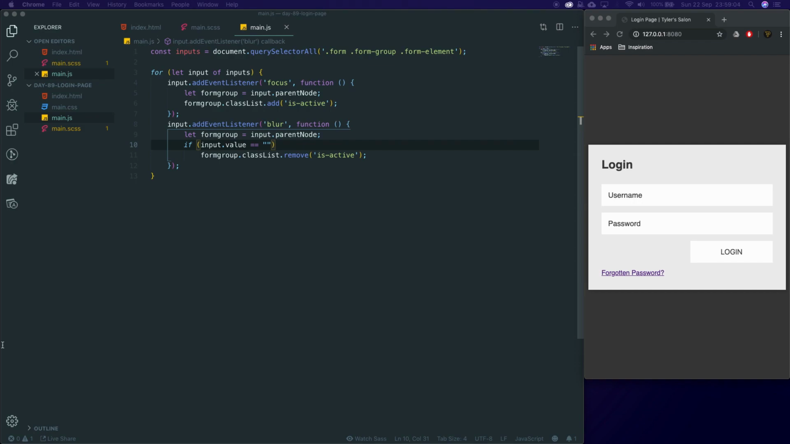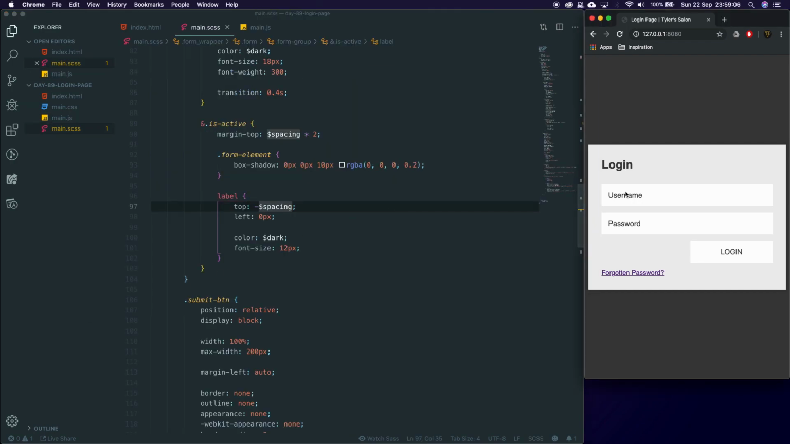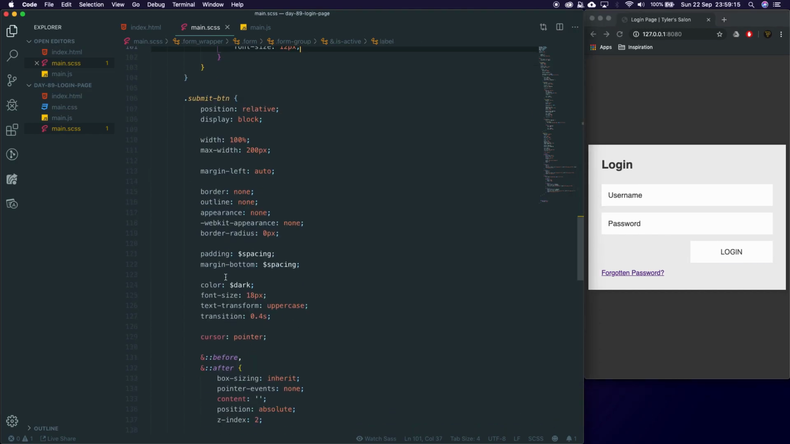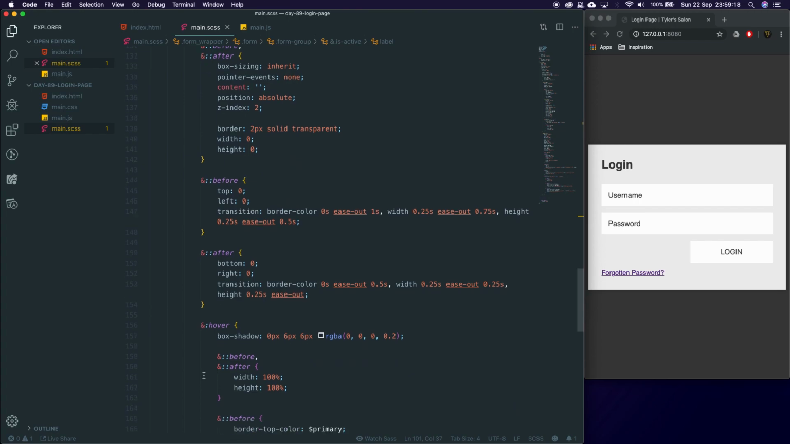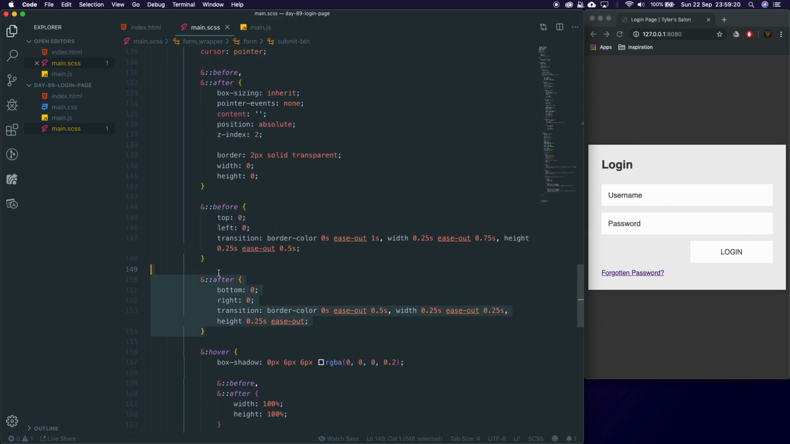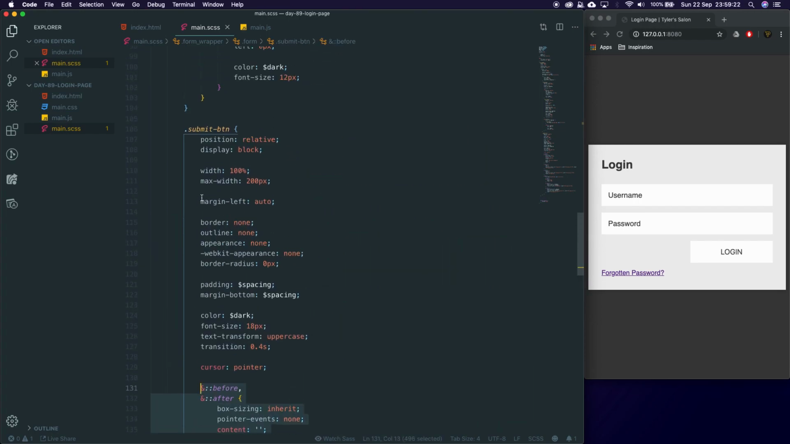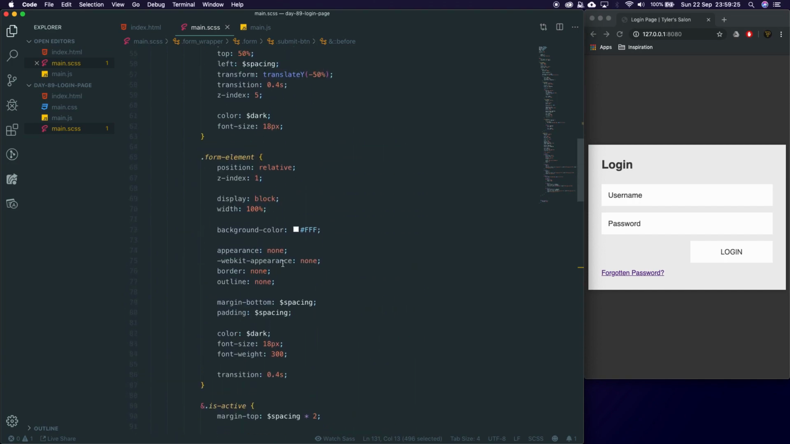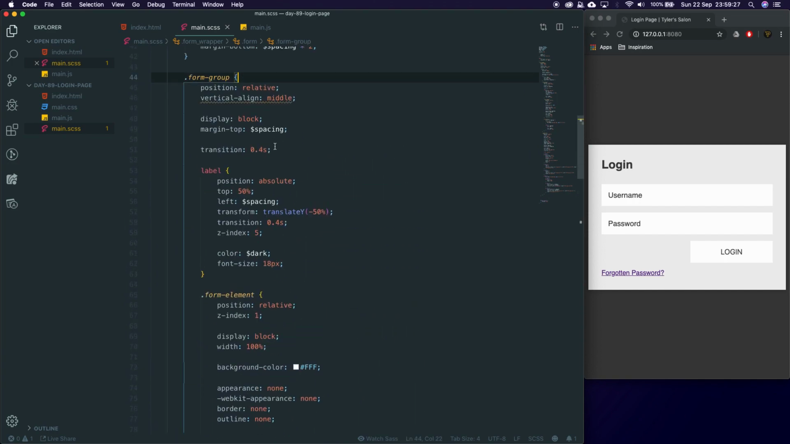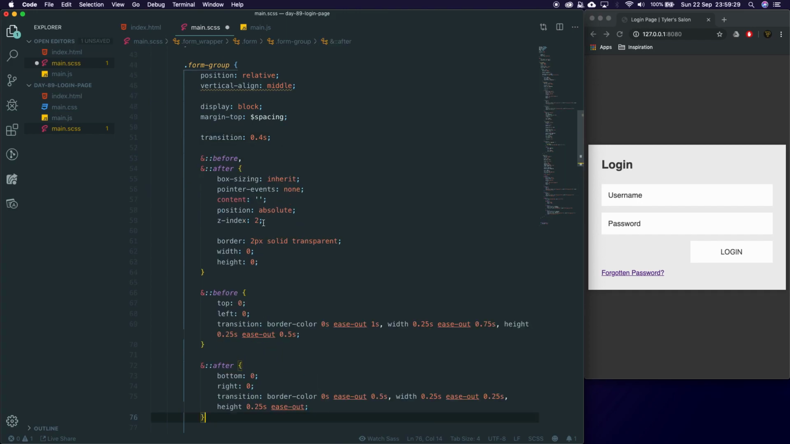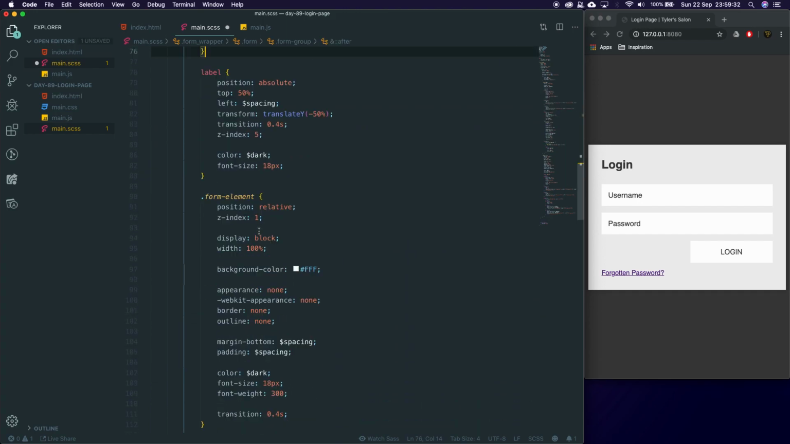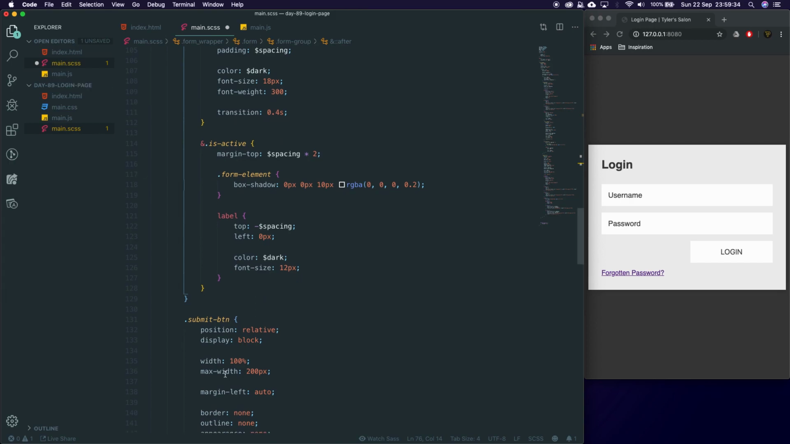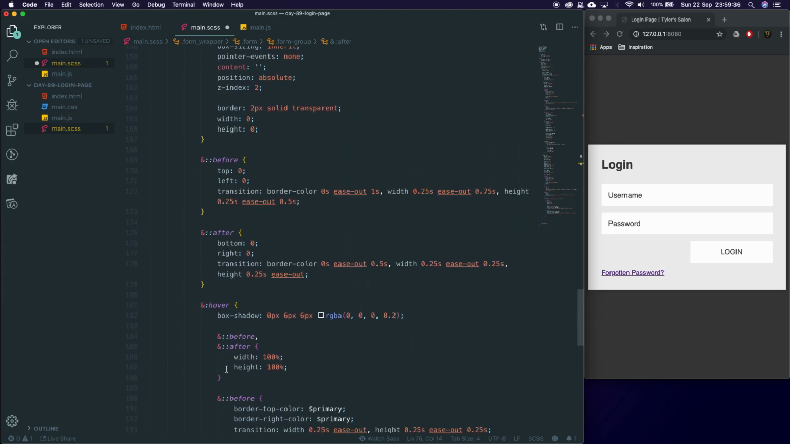Now back in the CSS, we need to animate the border around the input, because it's slightly different. We had to do something slightly different, but it's the exact same before and after code. So we're going to copy the before, bring it up into the form group, just underneath the transition, and add this in. And then inside the is-active, we're going to copy the stuff inside the hover.